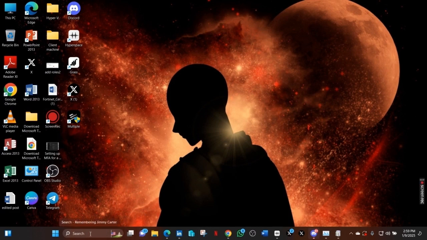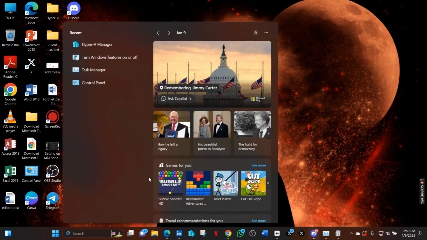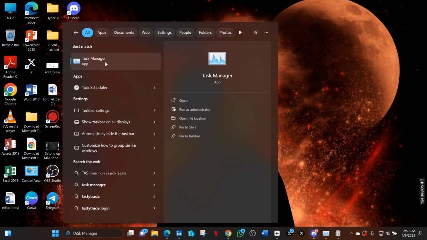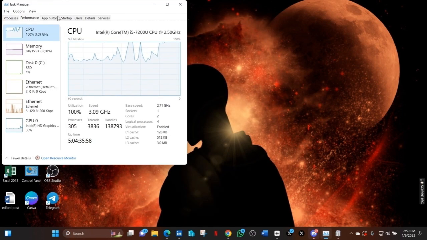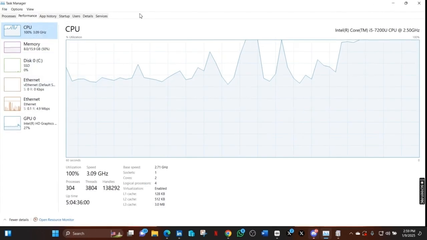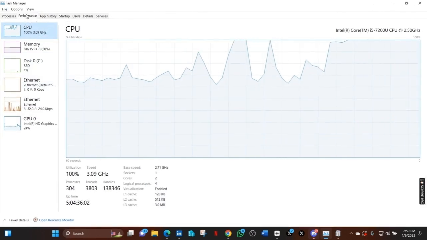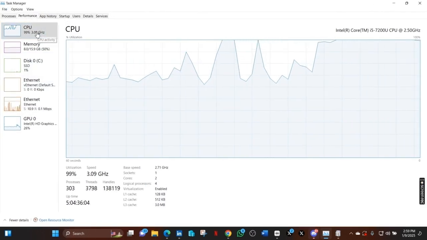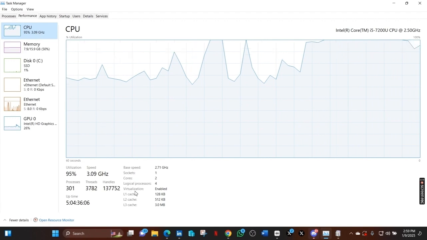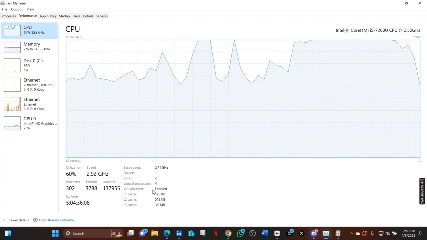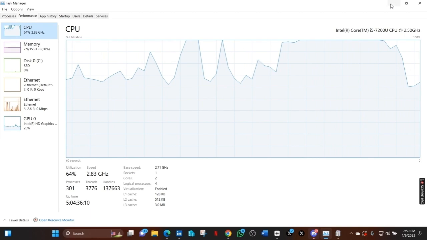To know that, just click on the search button in Windows, then search for Task Manager. You can see we already have it here. Click on it, then make it bigger. Click on Performance, then you can see the CPU. Check down here, you can see we already have virtualization enabled.